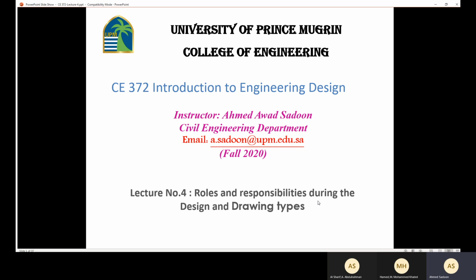Let's get started. Today, we are going to continue our discussion regarding the engineering drawings. Last time, we talked about the roles and responsibilities during the design, during the project time. We said that we have four main parties. We have the client, through which the project is going to start, and also he's going to pay the money for the project for the other parties.